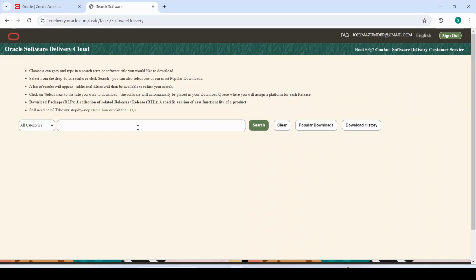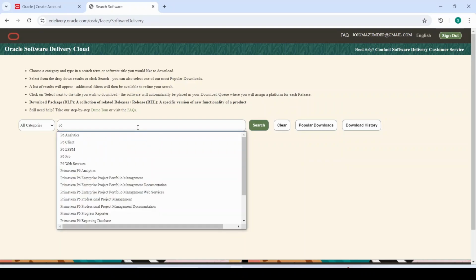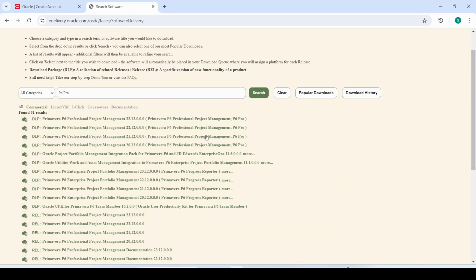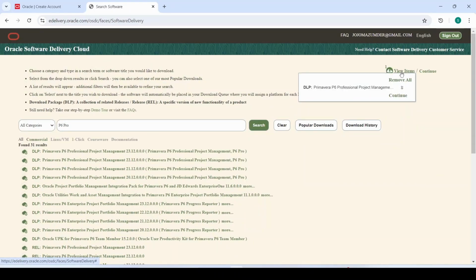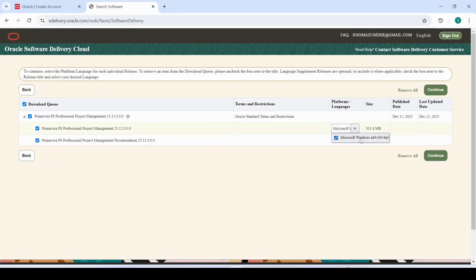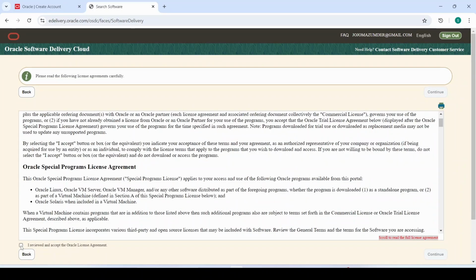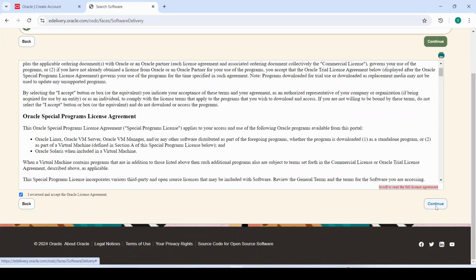In the search box, you have to type P6. Then you have to click on P6 Pro. In the result area, you have to choose your own version. Like, I am going to download Primavera P6 23.12. To download it, just click on the result area. Now you have to go to view item and click the continue button. You have to select the Microsoft Windows 64-bit option and click on the continue button. You have to check this box to accept the Oracle license agreement. Then you have to click on the continue button.